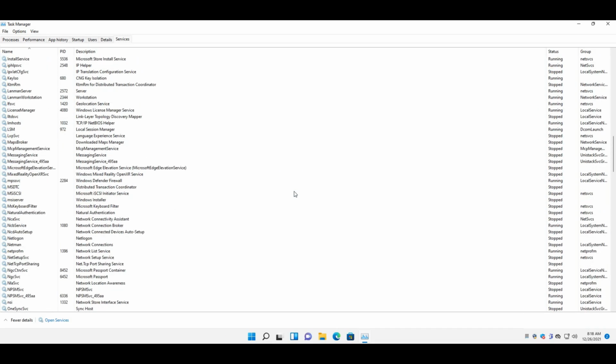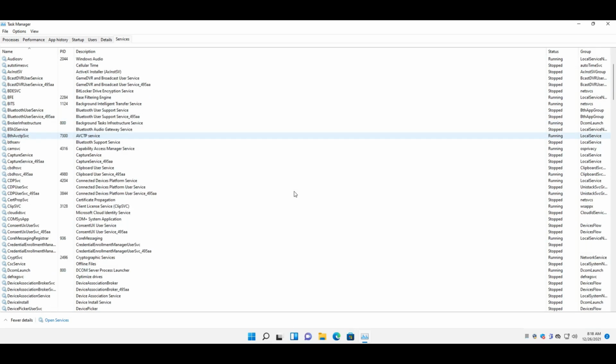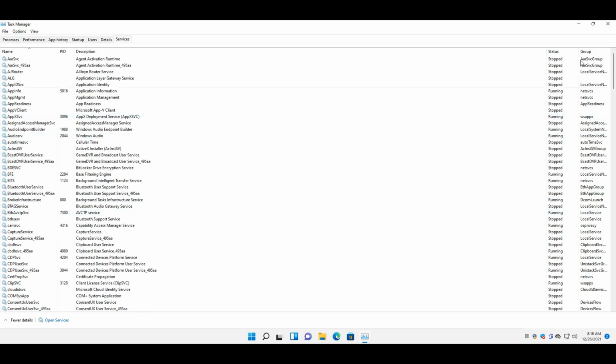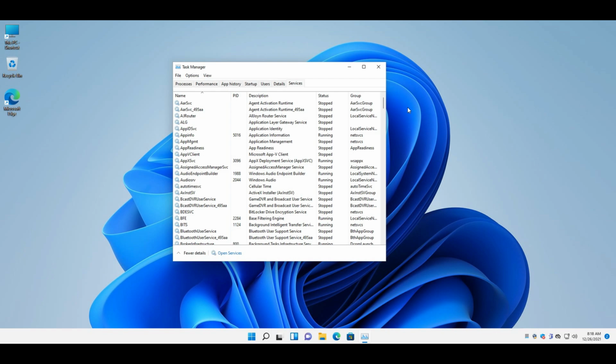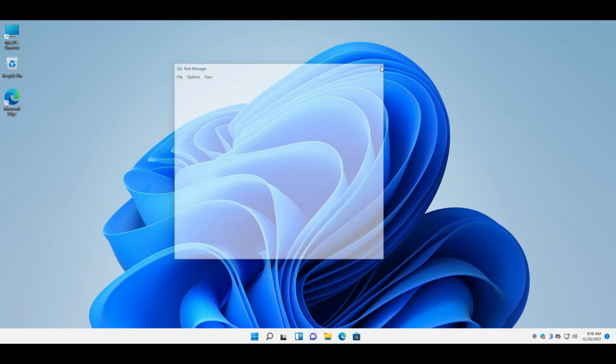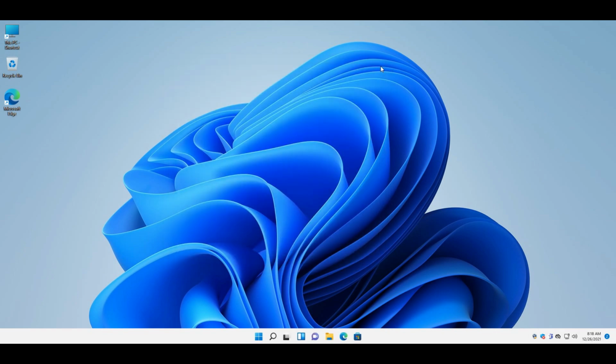If the services are running without any actual usage, modifying their status will surely make Windows 11 run faster, even though you shouldn't expect a very big difference. So without time wasting, let's jump into the video.